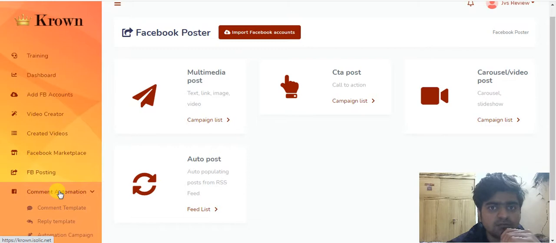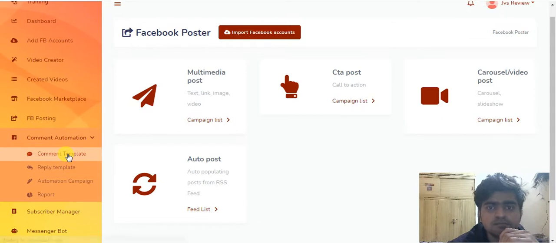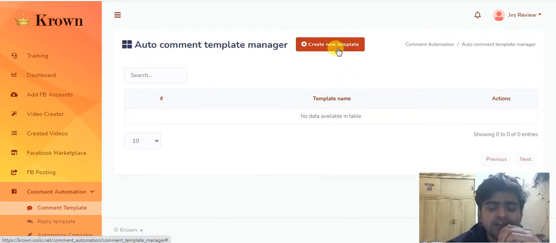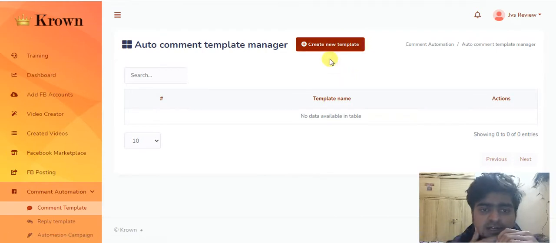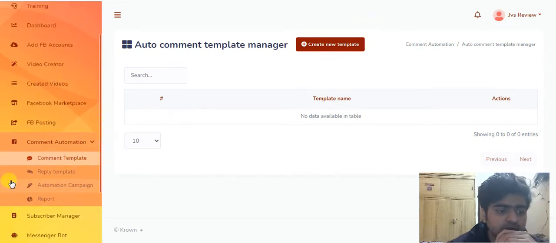So here is the comment automation, and let me show you. Again from here you can create a template, and what this feature helps you with is that you can create a template and it will automatically reply to all the comments. It's a default comment. It will provide the link, and it will comment back whatever you decided. So here is the reply template, the automation campaign. You can see the reports here.